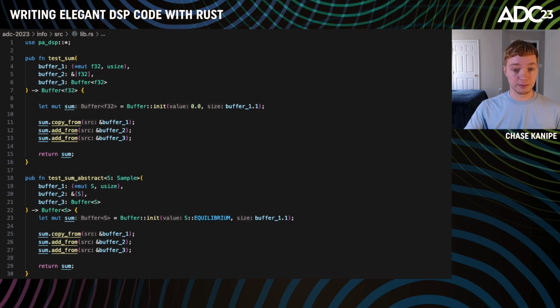Now this method was implemented on 32-bit float specifically, but if we wanted to, we could make this method abstract over any kind of float or sample type. Here's just a quick example of making our method abstract over all sample types. Now, with this method, we could use it on any sample type we wanted.